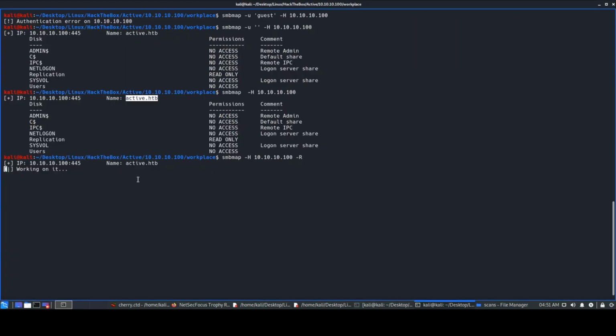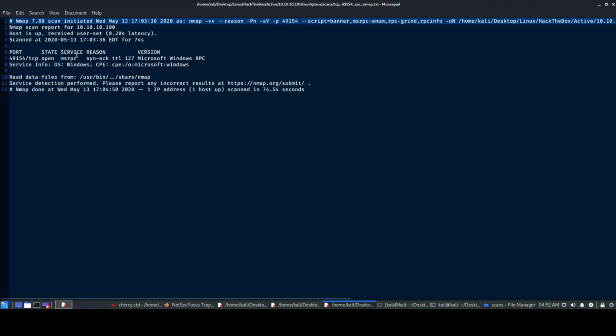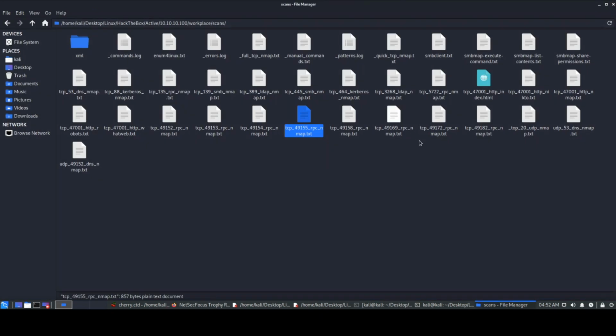We get it over here as well, and this SMBMap thing may take some time to actually load because it's going to recursively check for things and list down the directories. So let's just wait for a while. And if we look at all the MSRPC scans over here, we just get a normal Windows RPC over here, nothing interesting. Okay, so all these ports which are present, obviously it looks scary at first, like, oh, so many ports.